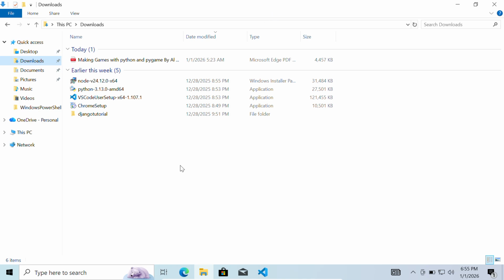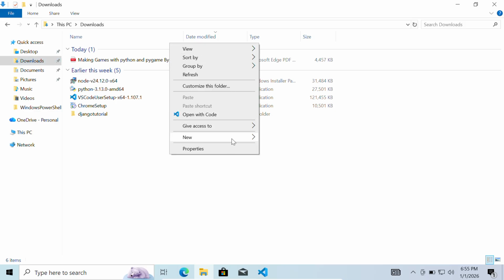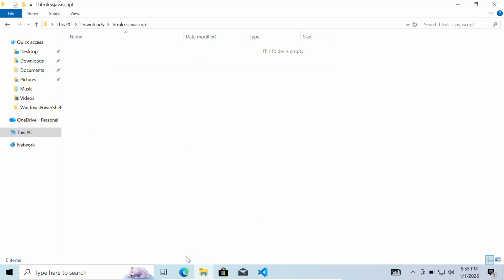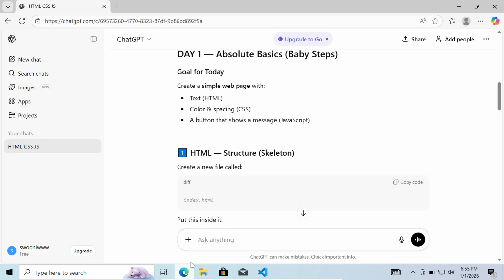So what I'm going to do first is create a folder, and I'm going to call it HTML, CSS, JavaScript. There it is. And now I'm going to open up ChatGPT. It's going to guide us. It's going to help us.